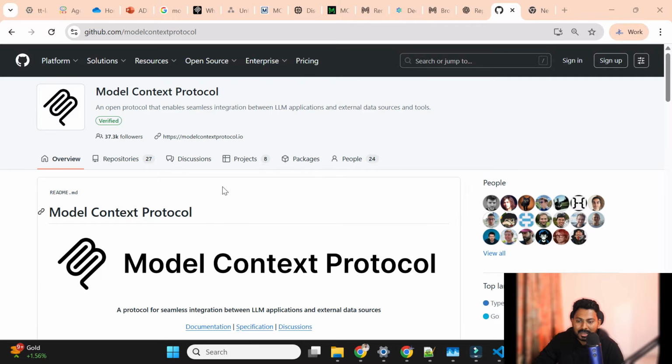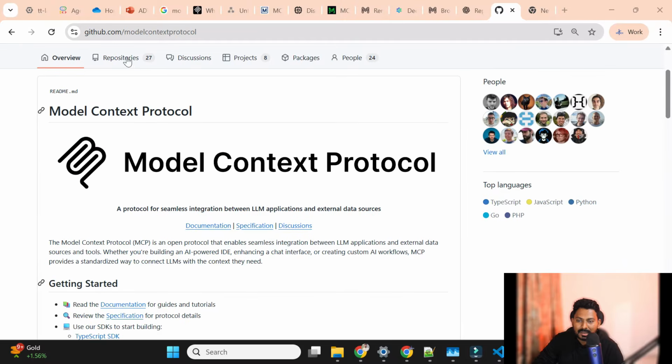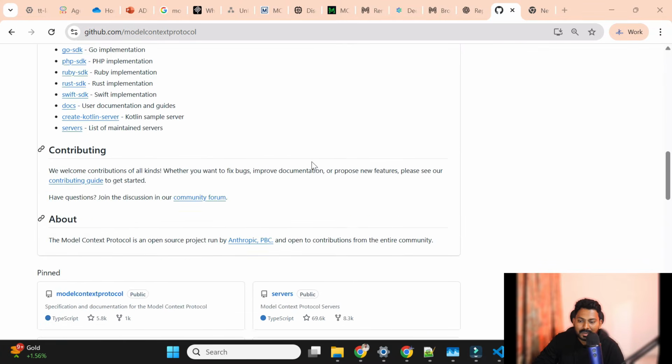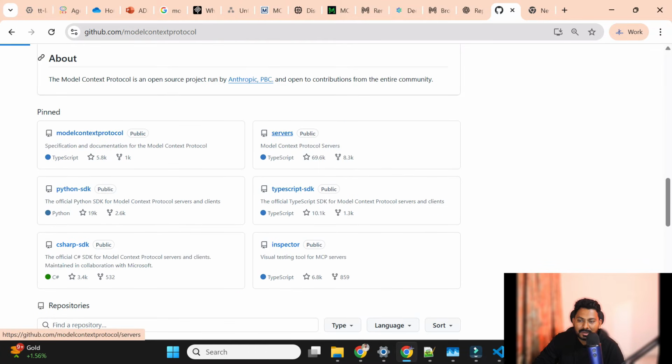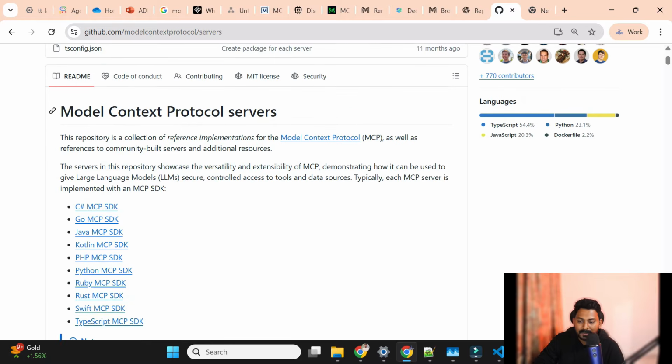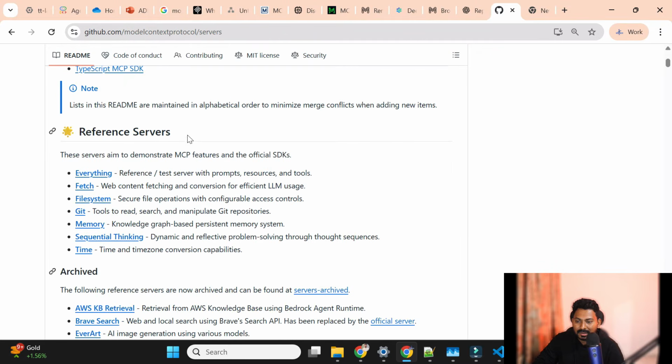Okay, so let me just show you again. This is the official Git repository for the MCP. You can see the Model Context Protocol. This is actually the organization, and within that you will see multiple repositories, 27 repositories. But if you want to see all available MCP servers, you can go to these servers and you will see the list of all available MCP servers here. As this is open source, you can see a lot of developers contributing to it, and you can see the list here. So reference servers.